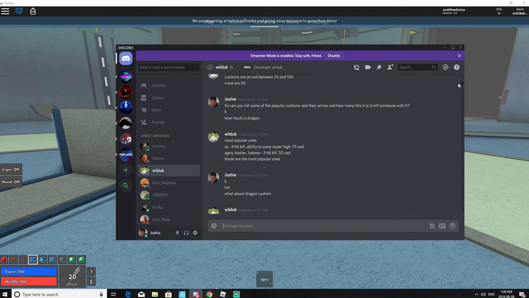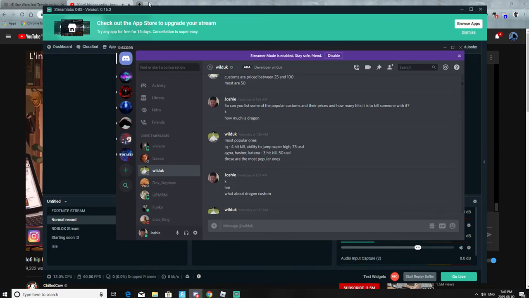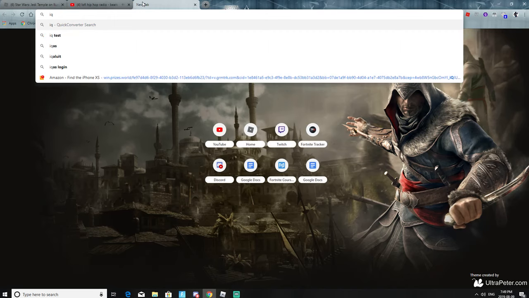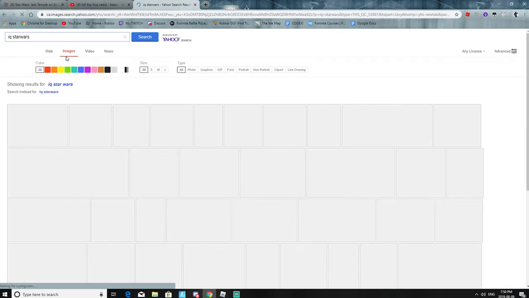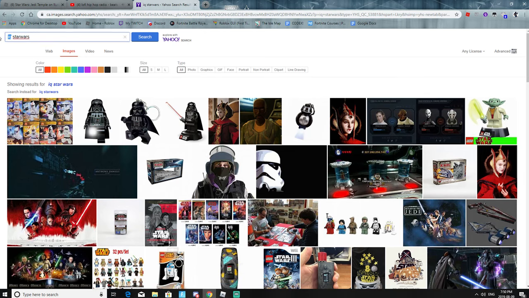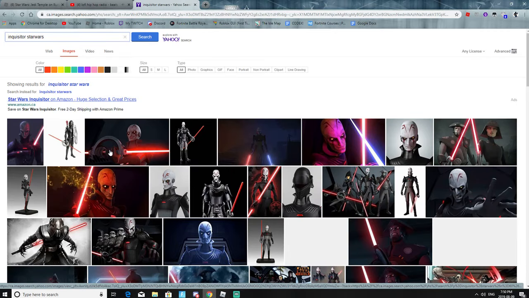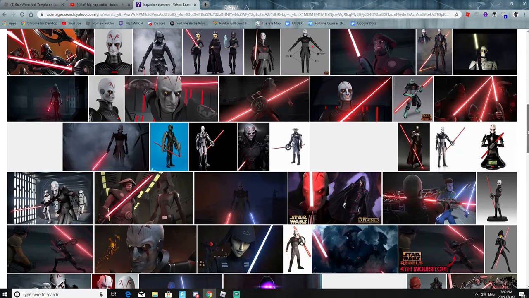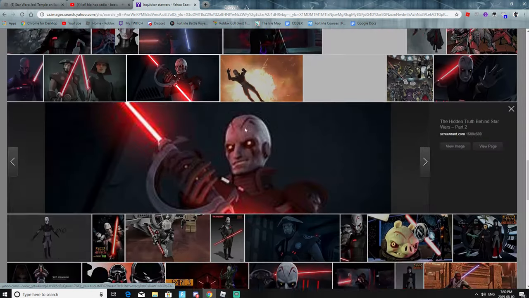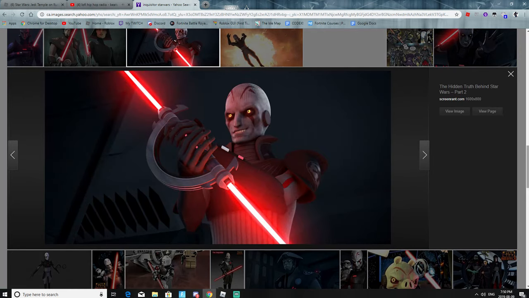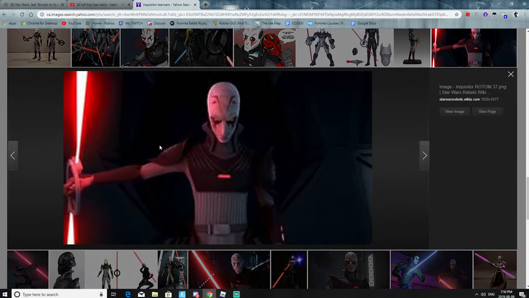Okay, I'm looking. Okay, most popular customs, IQ, which is an Inquisitor. If you've ever seen someone have a double-bladed saber, you can just search up IQ Star Wars. Once you search up Inquisitor Star Wars, it will come up with a bunch of different images, but probably it would look something like this, but it would have the whole ring around it. So, yeah, and then you can twirl it.